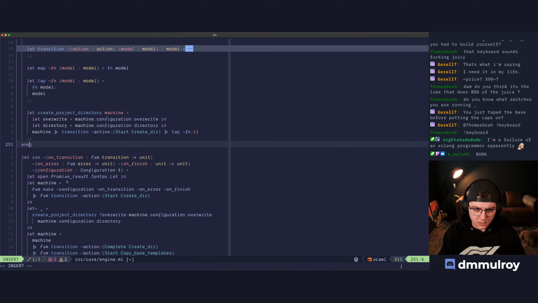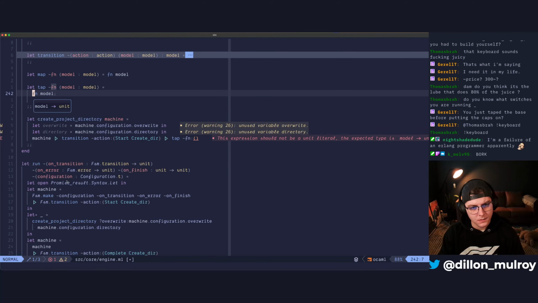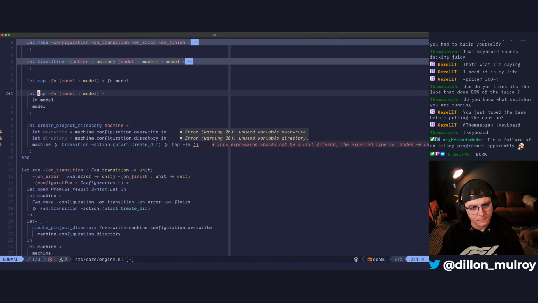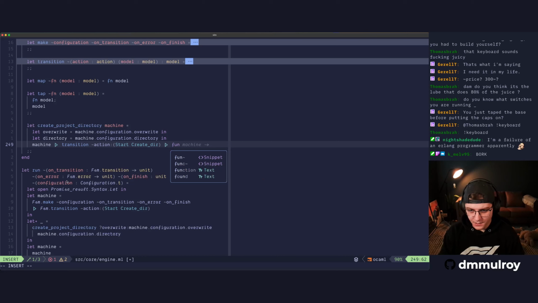All right, so what do we want to do here? Do we want to tap? Tap takes a function. Maybe it's async tap. I don't really know how I want to do this. So maybe before we use tap, we just write out manually what we want to do. So we'll have a function that takes a machine.